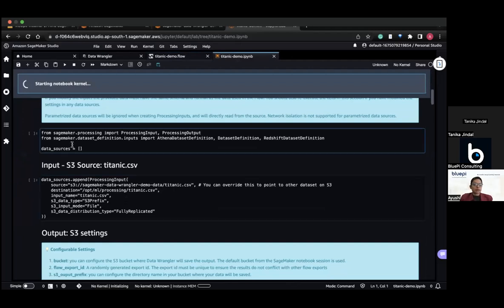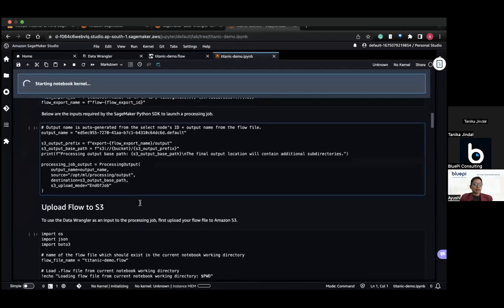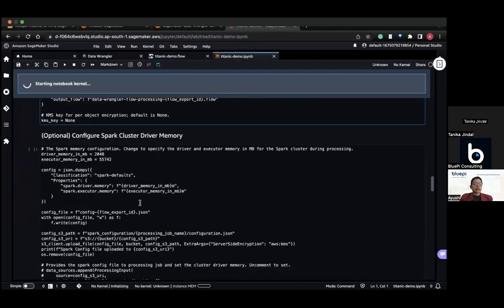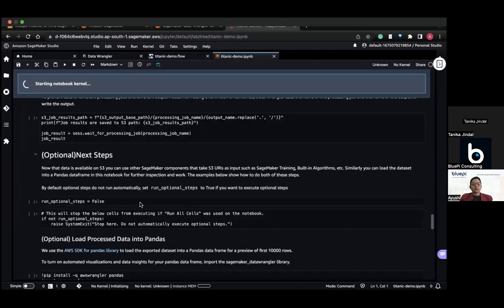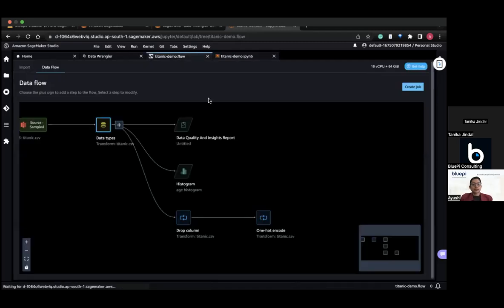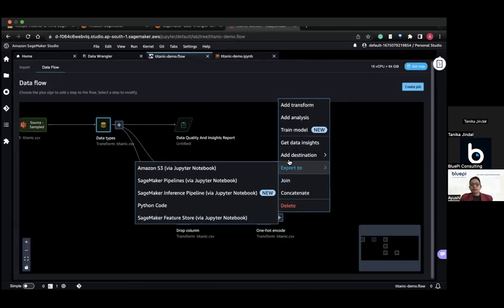Right here you can see complete code has been created with proper comments and explanation. And this code can be used to create our processing job. And it was so easy, right? We have other options also for exporting. If you have an MLOps team and you have been using SageMaker, you can also export it to a SageMaker pipeline via Jupyter Notebook only. You can also export it into Python code. And you can also export it directly from here to SageMaker Feature Store.